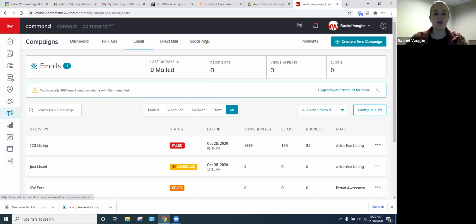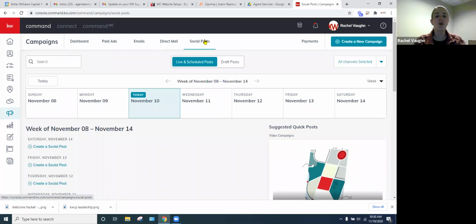And then the social posts, again, this is a great tool to use. You don't have to pay for it. Again, the only thing you're paying for is the paid ads. Everything else other than the direct mail is free. So social posts is just going to post on your business page. So you can use this to schedule posts. So if you have time today and you want to post something for a listing that's going to go active on Saturday, you can do it now and just schedule it for Saturday. So you can streamline your business page posts.